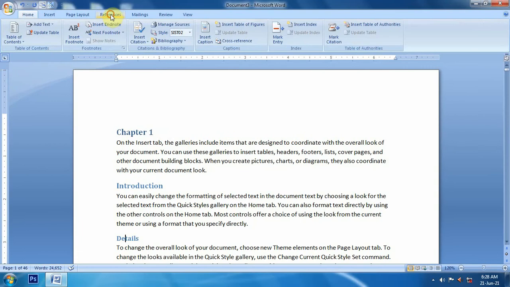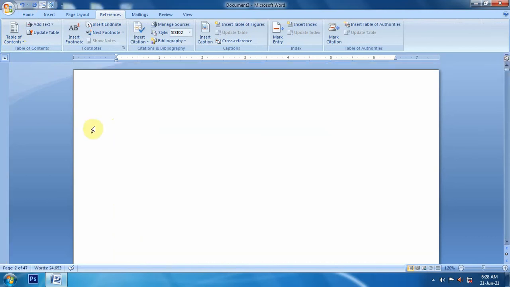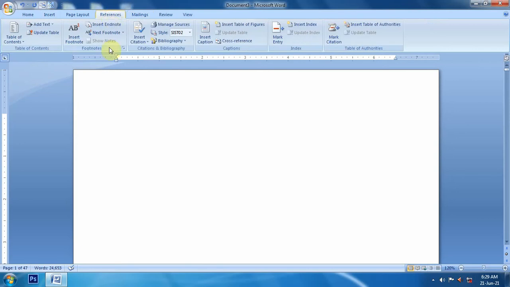Now based on these headings we can create a table of content. For this I will put my cursor at the very start of the document, and I will press Control Enter. It will generate a new blank page, or we can insert a blank page directly from here also, by Blank Page. So either we can insert from here or we can press Control Enter to insert a blank page. Now we'll come back to the References menu.